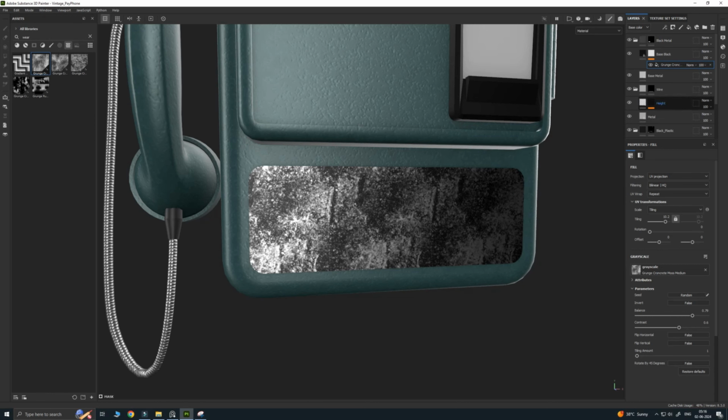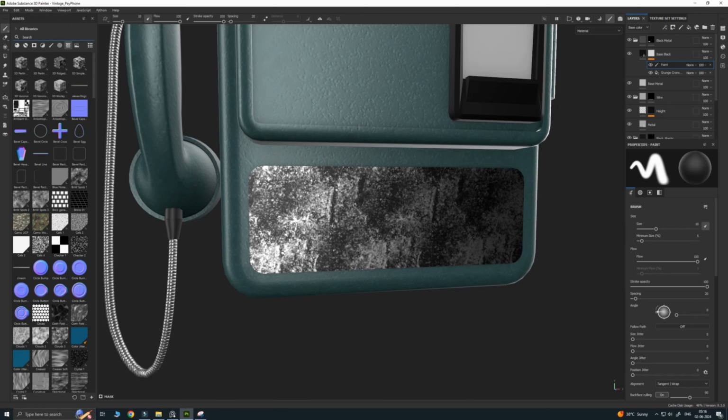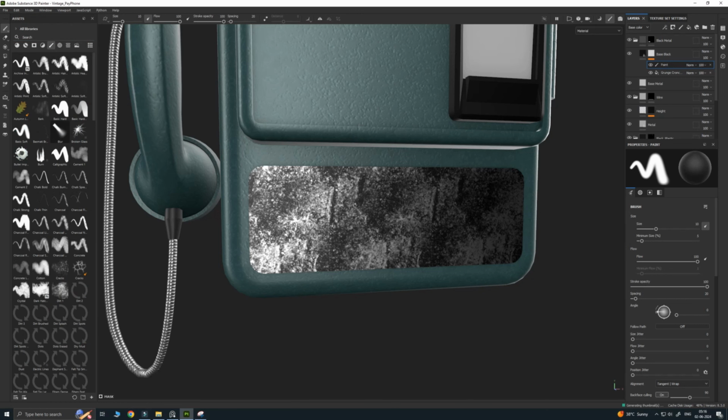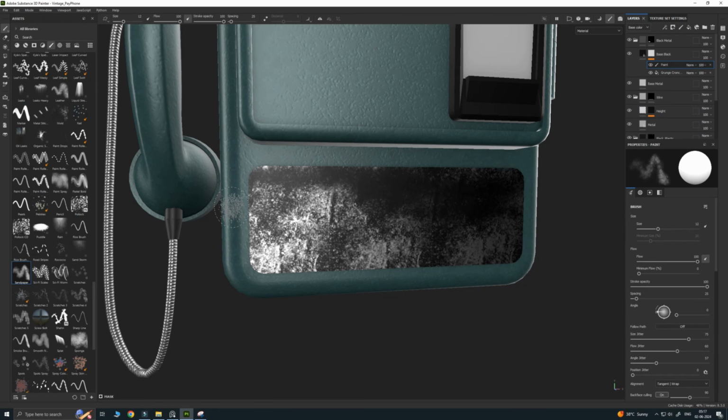Okay, now let's add one more paint layer above it. Let's add a paint layer, and we are going to do some painting. So we need a good looking brush over here, and one brush. I want the paint wearing off effect only here.